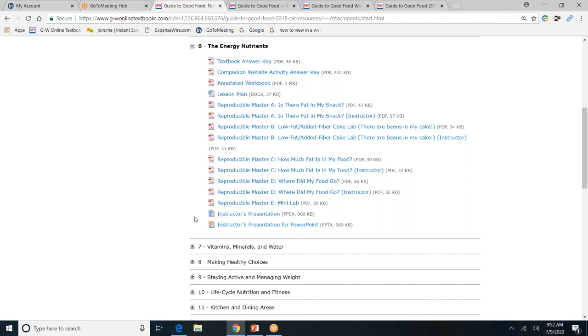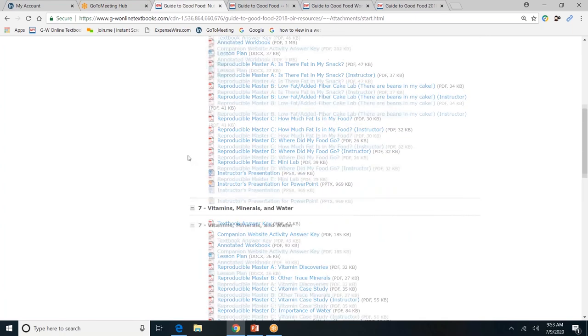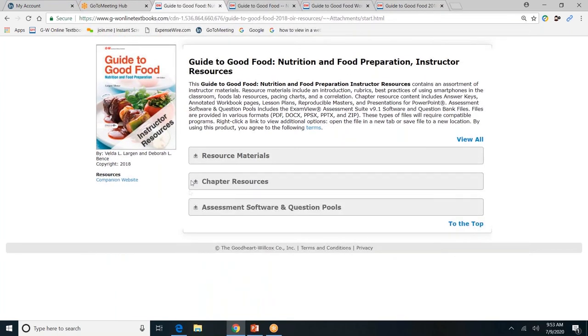And also within the teacher resources, the PowerPoint presentations. The one that states PowerPoint is the one that you can edit. So you can add slides, delete slides, and change it as your own. By clicking on another chapter, you'll find that the format is the same. I'm going to minimize the chapter resources.